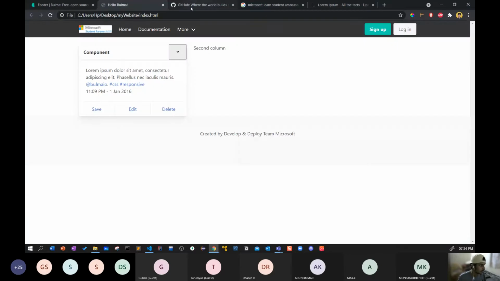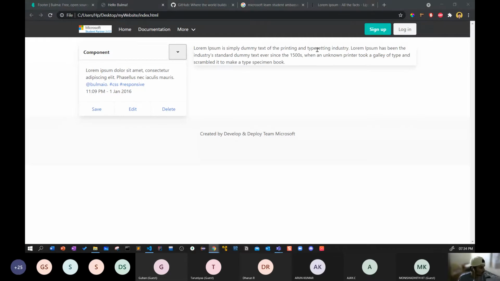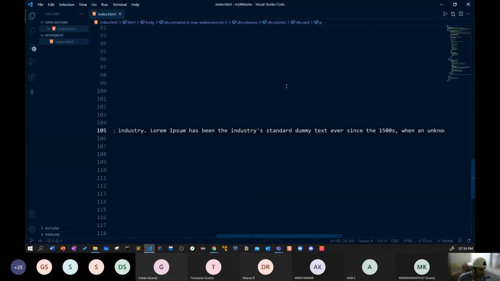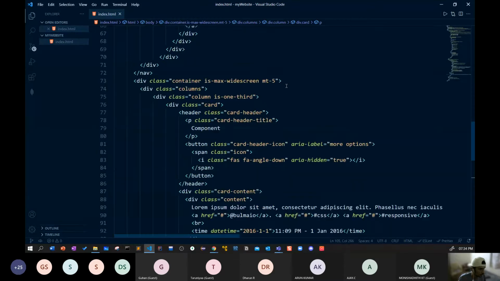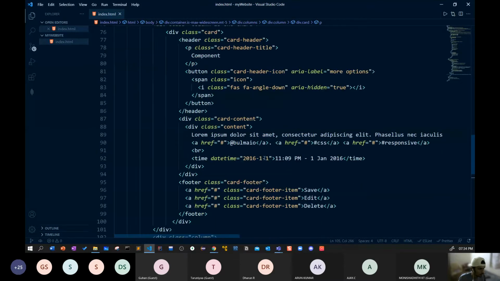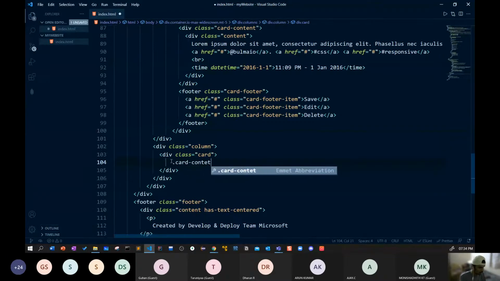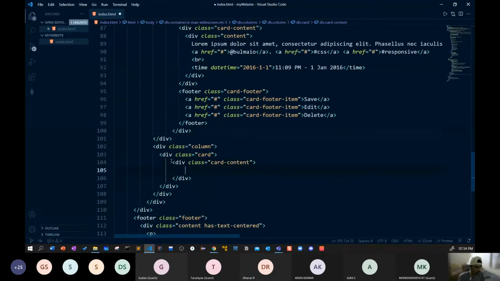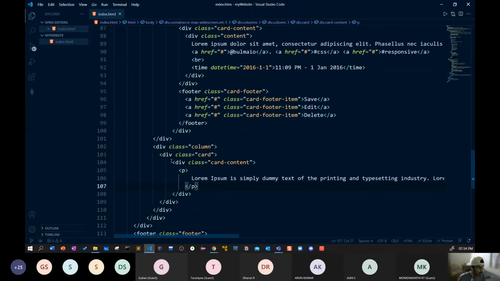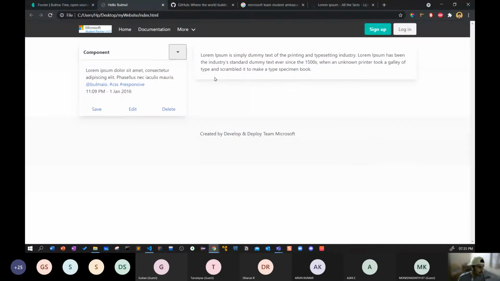Okay, now I refresh this thing. You can see there's something like this. Okay, I think I need to put the content inside my card content. Okay, next thing I need to grab this card content. This will automatically be in the div section. Okay, refresh this. Yeah, now it's pretty good looking like this. So we can add the header also like this.